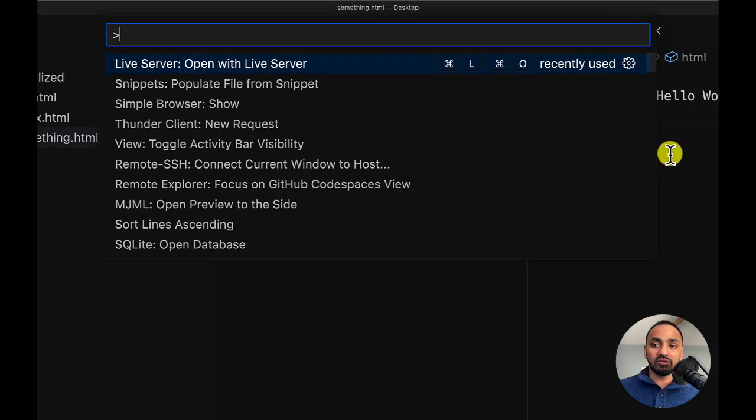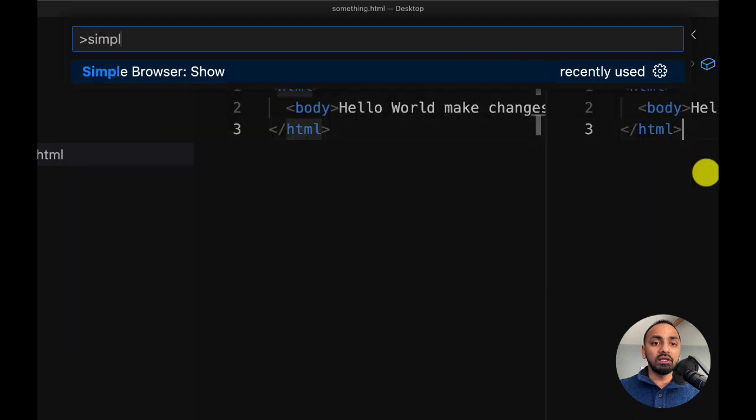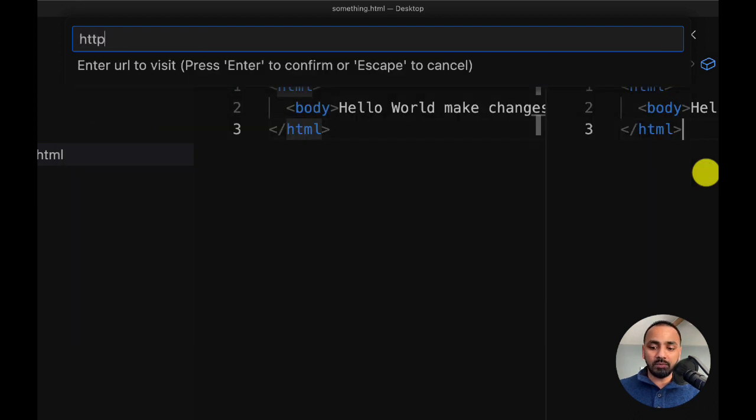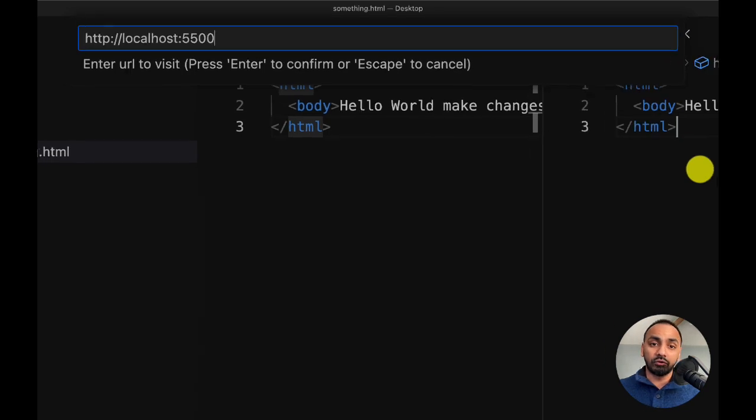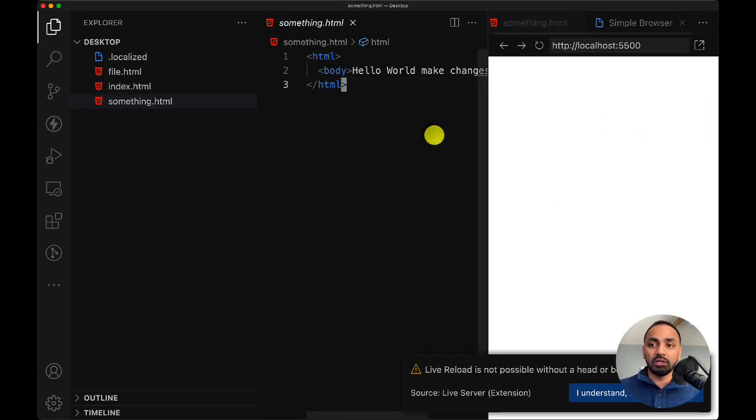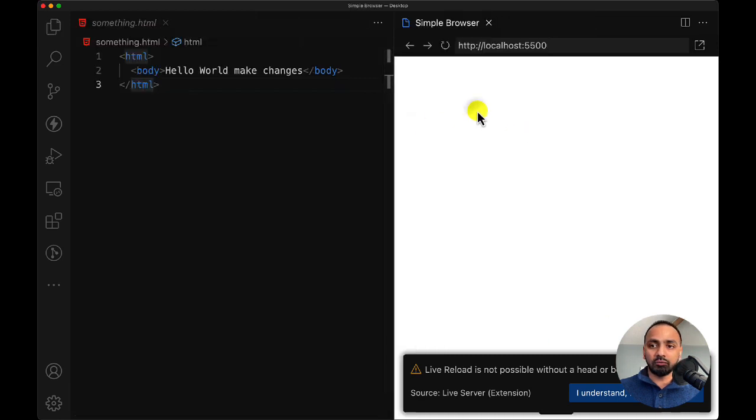And I'll do Command-Shift-P again, and this time I'll open the simple browser to show http://localhost. Ooh, made a spelling mistake. Localhost 5500, that's the port that live server works on. Press enter. And there we go. Let me close that. Let me close my file explorer as well.